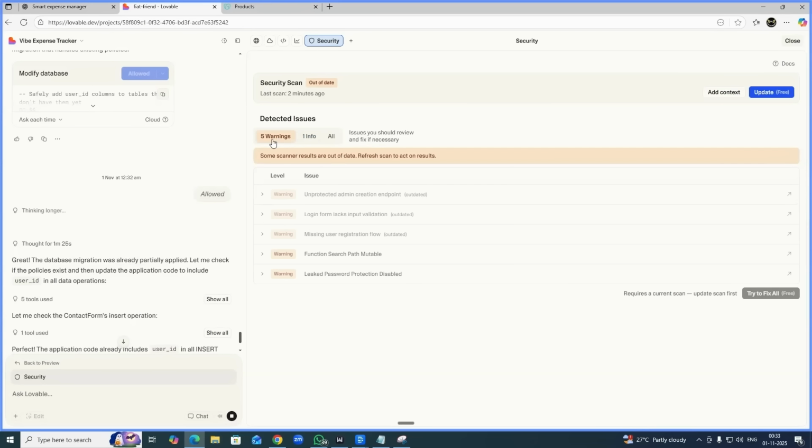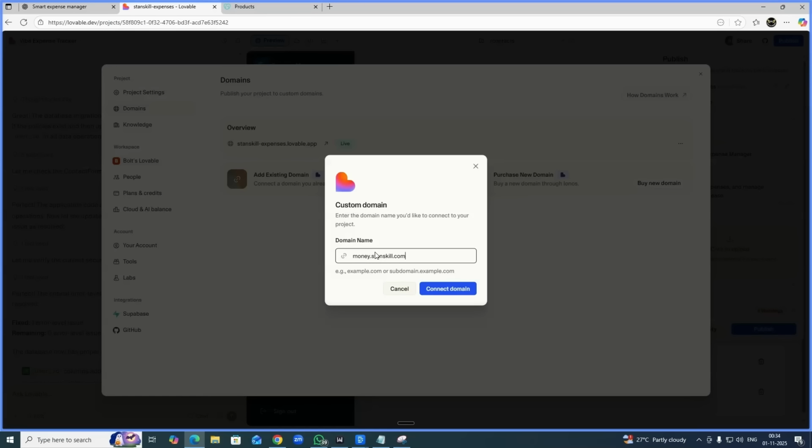Okay, money dot com or revenue, whatever it is. But I feel the name money.stamskill.com is looking nice, right? So I would say money.stamskill.com. So basically, this money is a subdomain and stamskill.com is the main domain. And I have already purchased this domain called stamskill.com. So I click on connect domain.